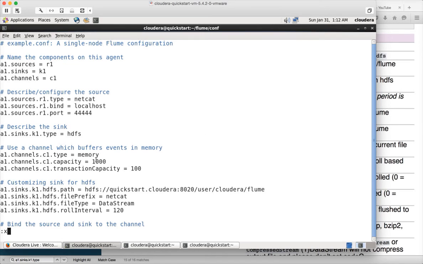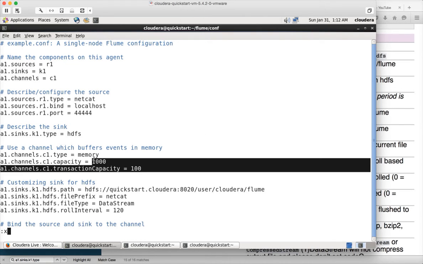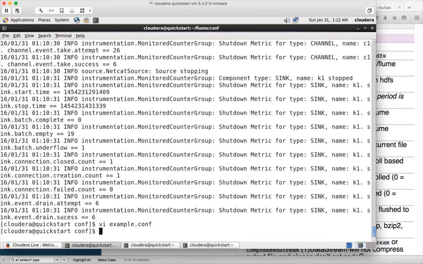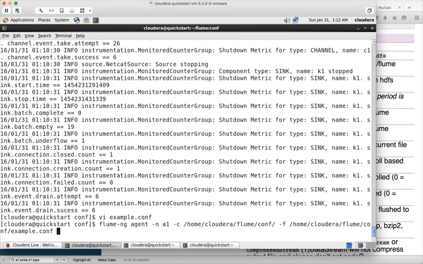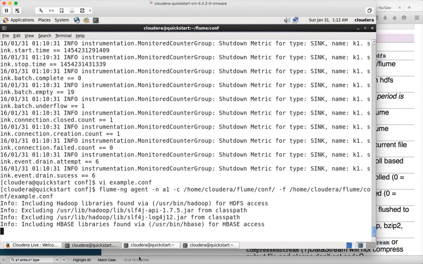And also keep in mind that for the channel, it has two parameters, capacity and transaction capacity. Capacity is 1000 and transaction capacity is 100. So these are the settings for the channel. But whatever is there at the sink level will supersede these parameters. If these thresholds are reached, whatever is there in memory for the channel also will be flushed out. So let's see. Now I made the changes. I am running the job again by using the flume-ng command.